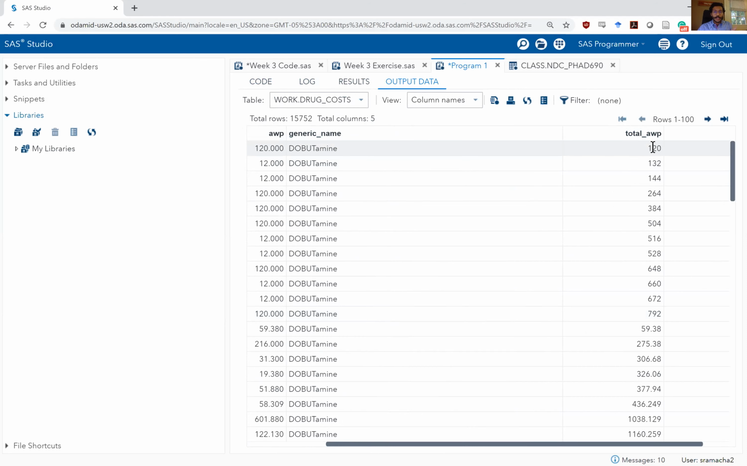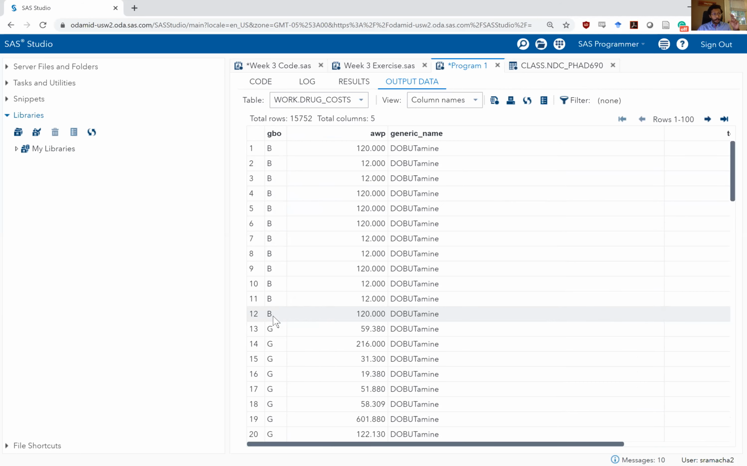For the second row, it's 120 plus 12, which is 132. For the third row, SAS remembered because of the retain statement that it has to take 132 and then add that to 12, which is 144. And then 144 plus 120 is 264, so on and so forth. And it got up to 792 here, which is the last row of the brand sub bucket within the dobutamine bucket.